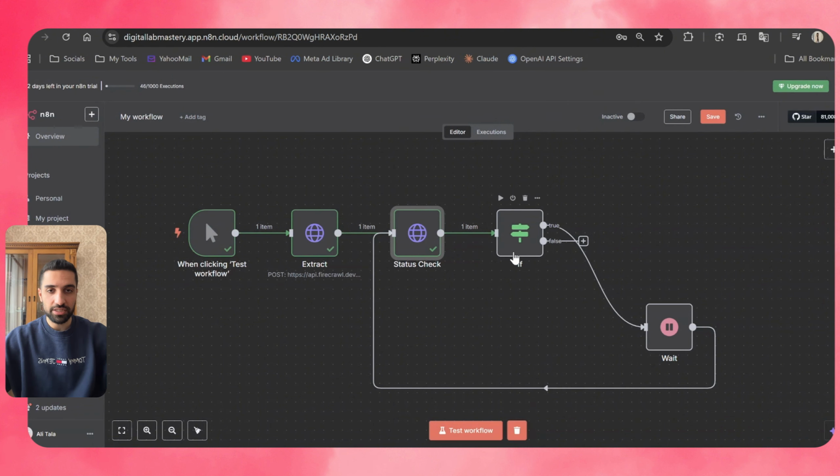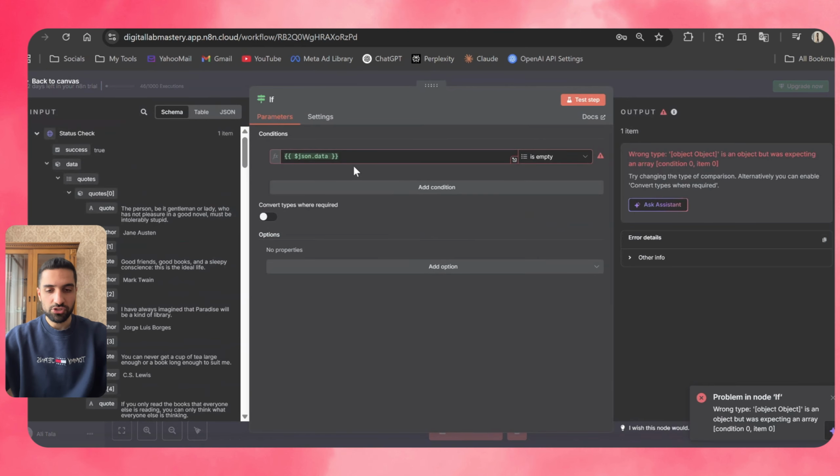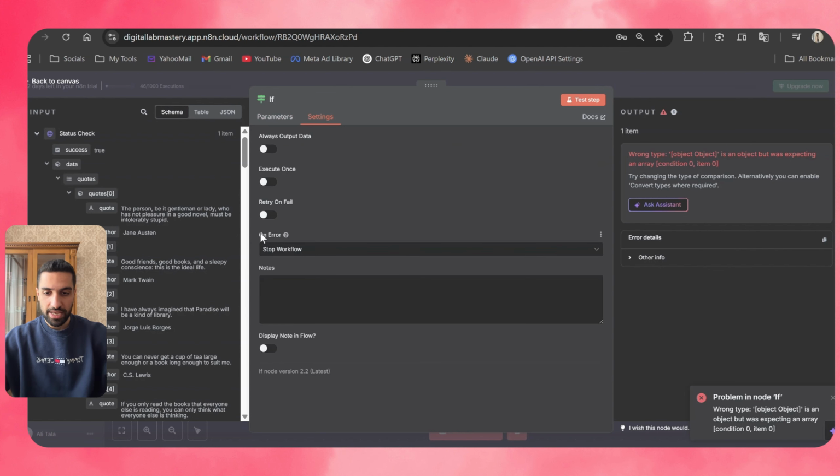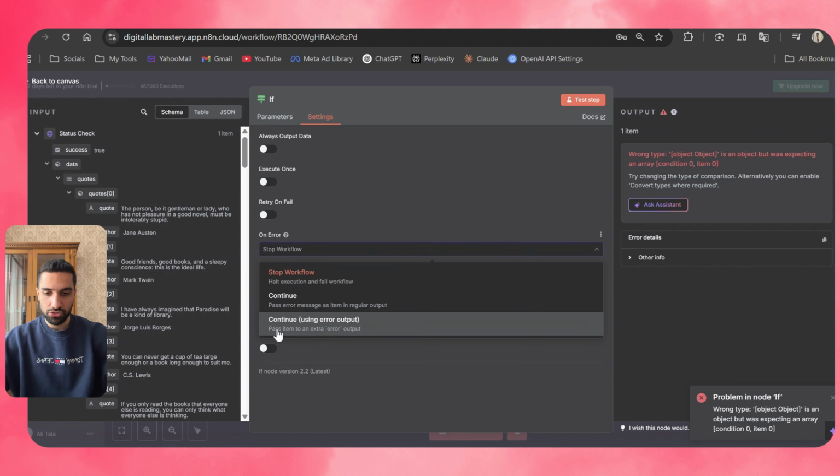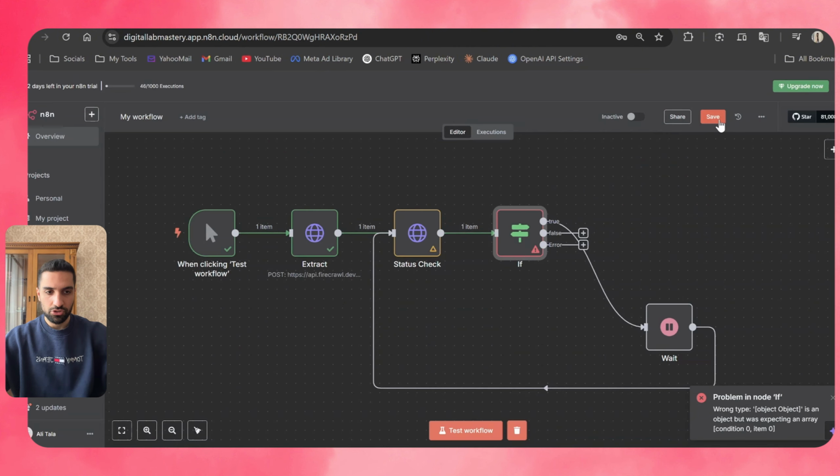And if we test our if node, you will see that, yeah, now we got an error. So let's see what this error is. Basically, before our data arrived, this JSON data was an array, but right now we have our data, and this is not an array anymore, this is an object. So what we can do is go to settings and click on error, so we can continue using error output. So if I click save again and run it again, you see that we don't have any error, and it goes to the false branch.